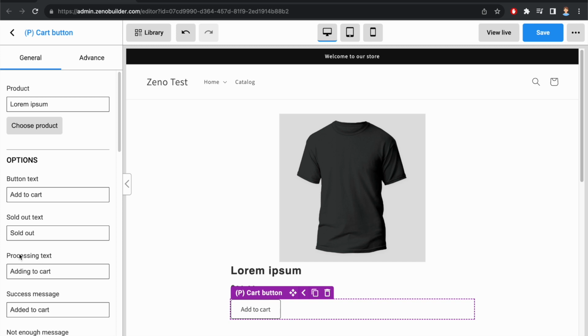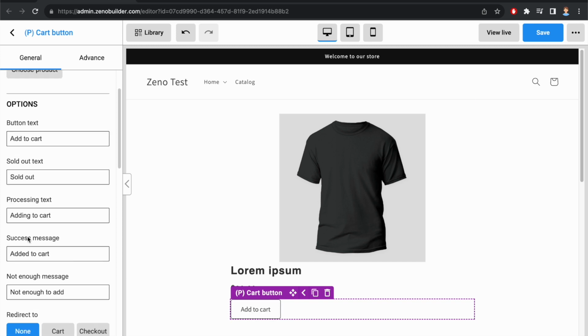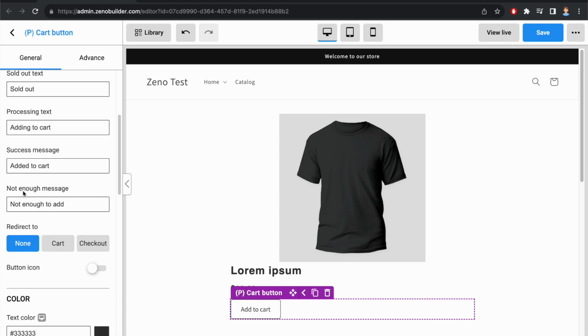The text when the product is added to cart. The text when the product is added to cart successfully. Or the text when there is not enough stock to add. After the product is added to cart successfully, we can redirect to the cart page or to the checkout page so the clients can check out quickly.